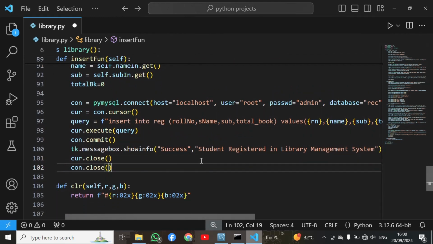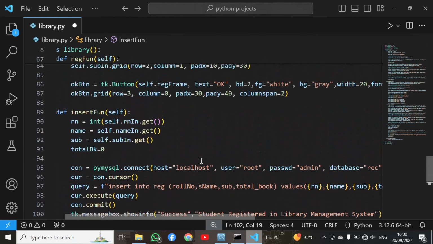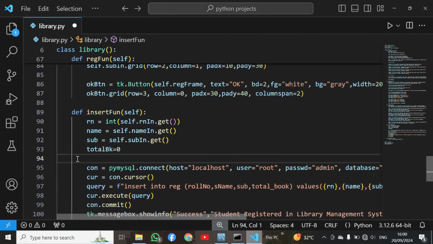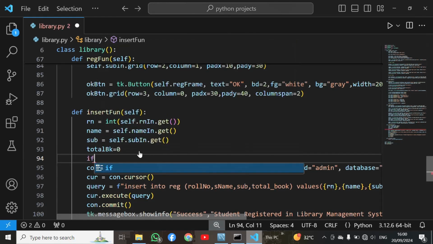Now here we are inserting this information in our table, but what will happen if we have any error in our query? So first we have to check, here we have to use if, that if all input fields are filled. So here we are going to get information. Okay, so if rn and name.